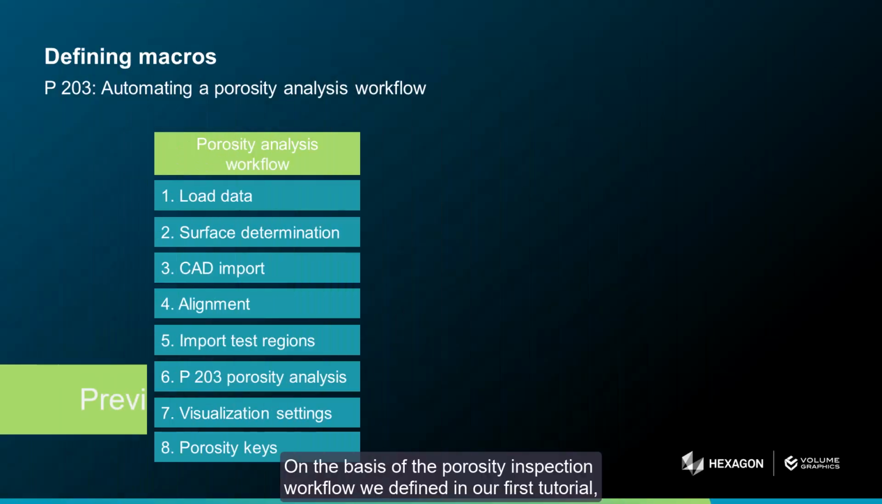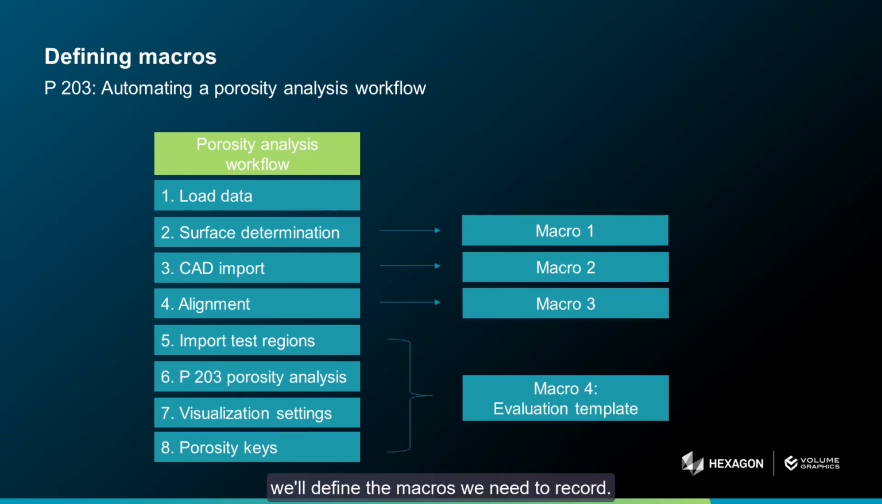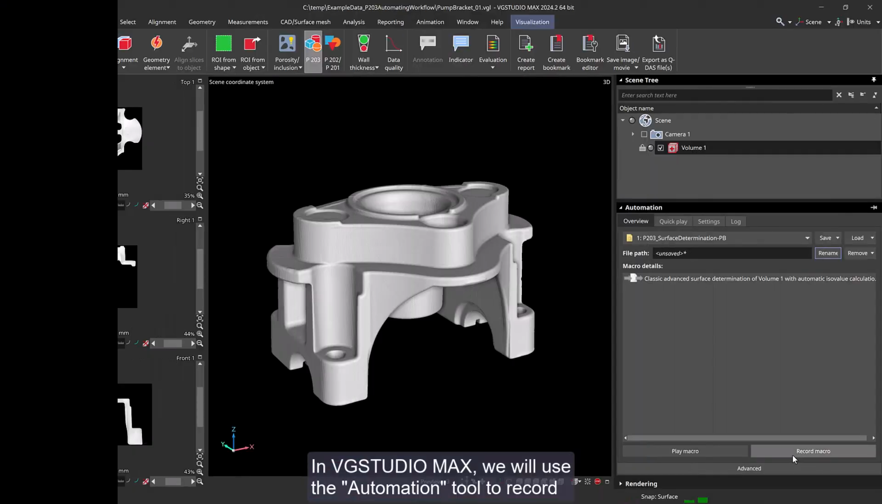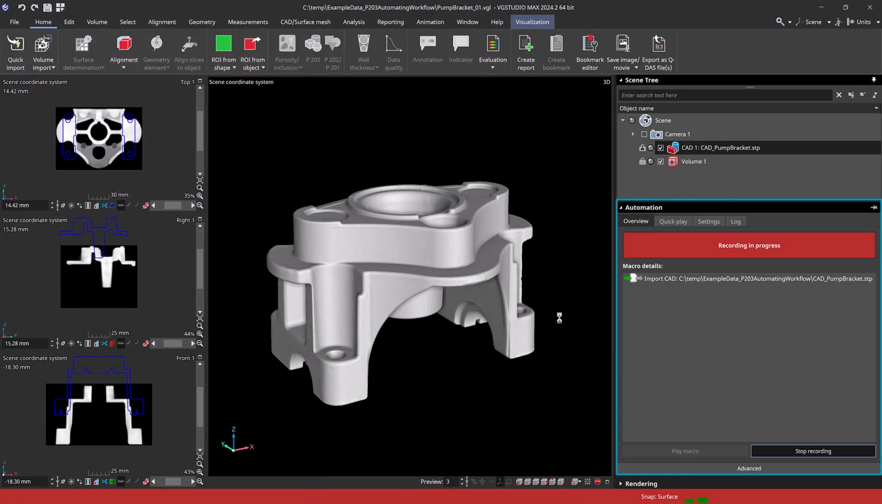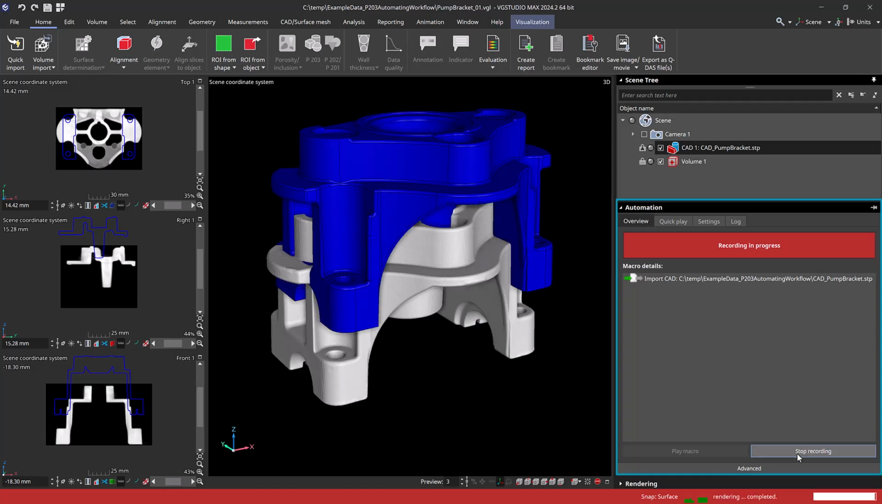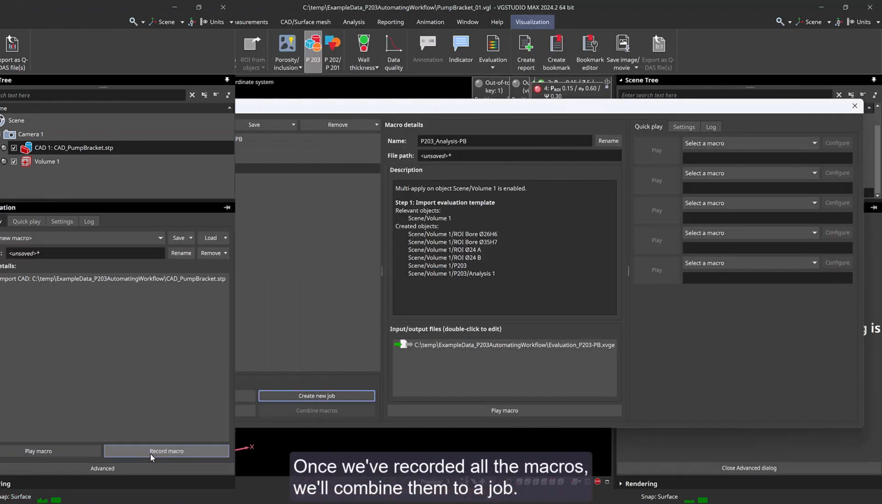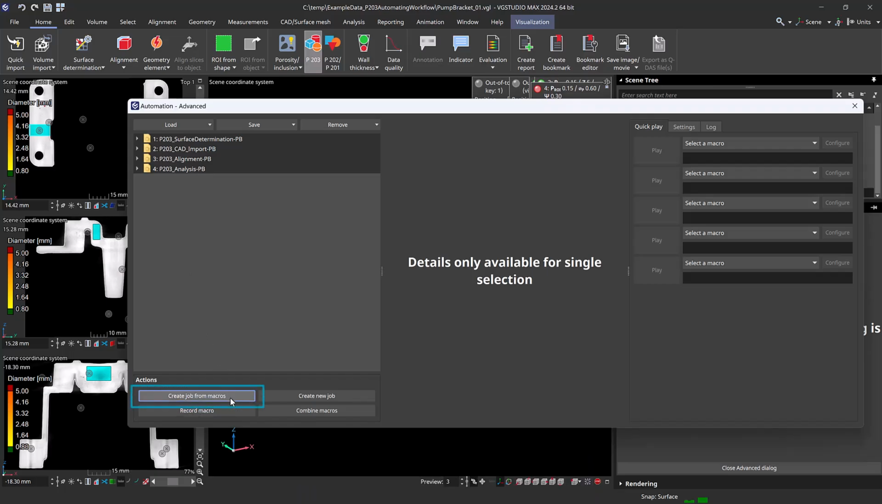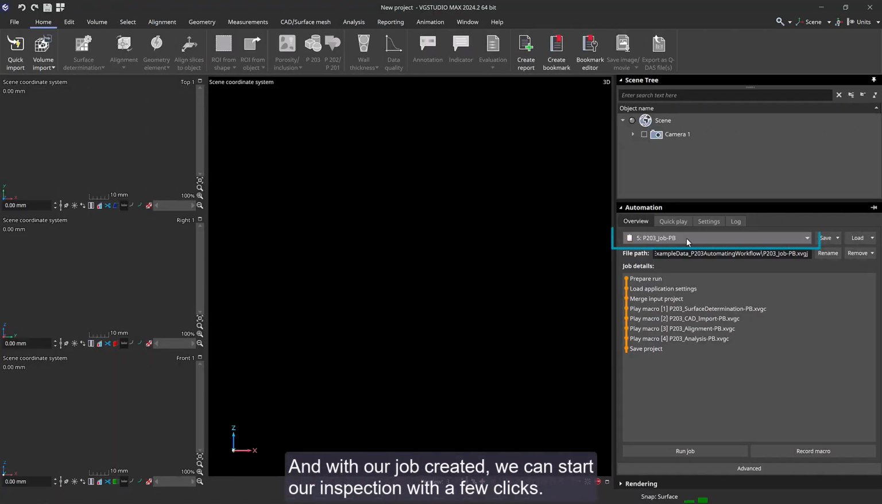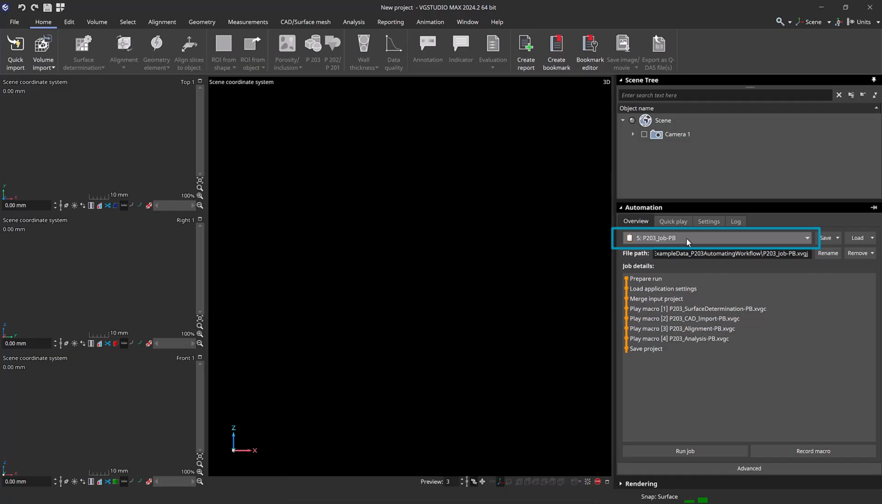On the basis of the porosity inspection workflow we defined in our first tutorial, we'll define the macros we need to record. In VG Studio Max, we will use the automation tool to record the macros one after the other. Once we've recorded all the macros, we'll combine them to a job. And with our job created, we can start our inspection with a few clicks.